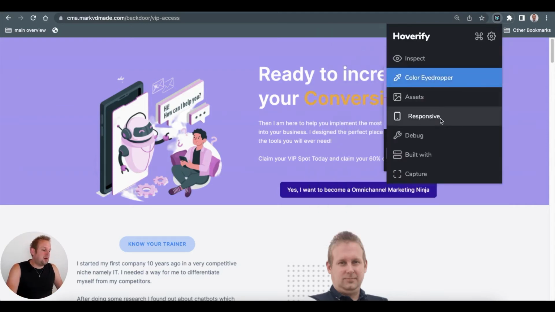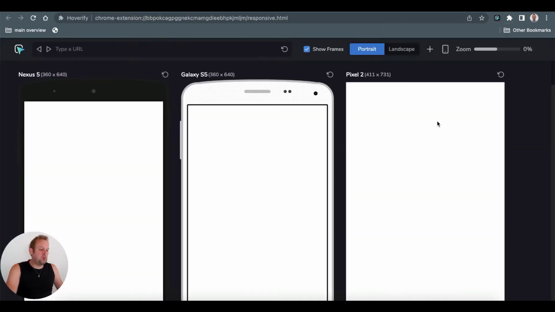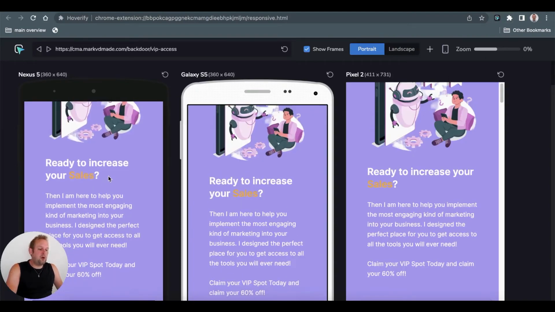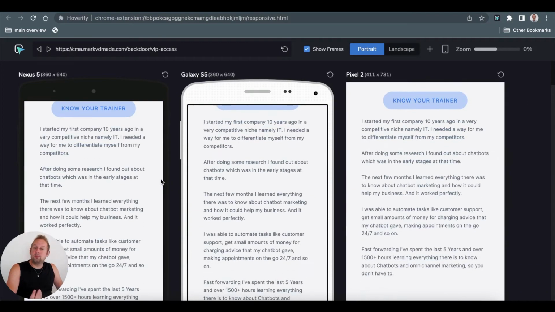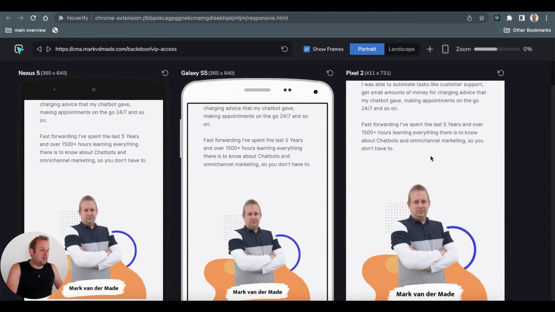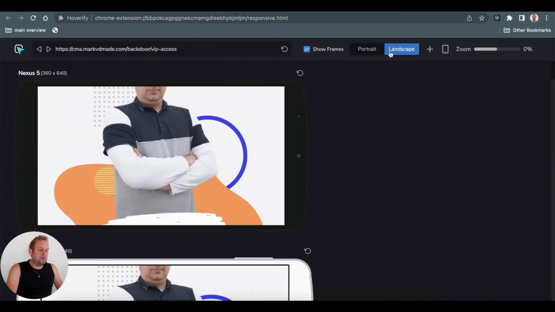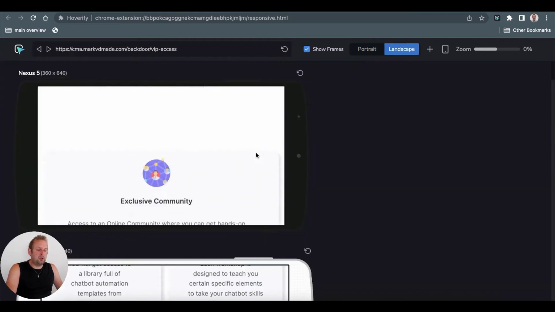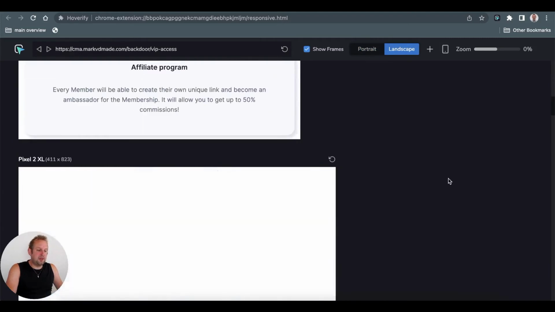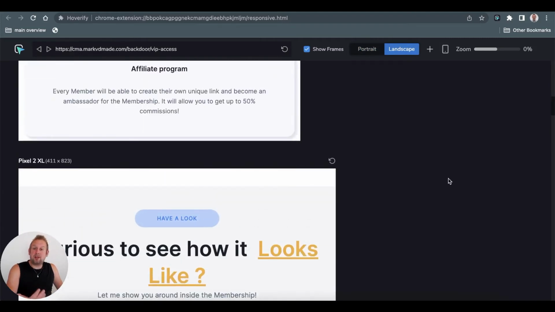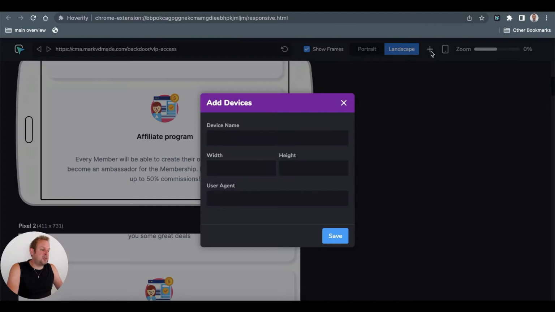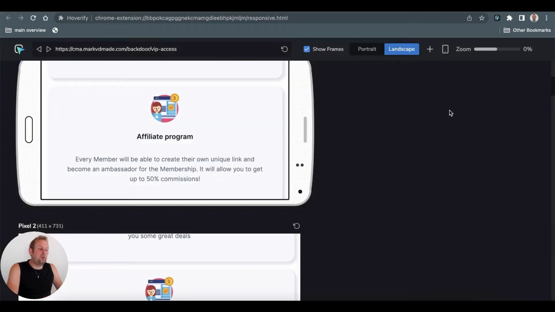The next one is the responsive tab. So if we go towards responsive, you will get an overview of how it looks like on a particular device, right? So you can grab any kind of device. You can also have a landscape mode, as you can see here, just to see how it looks then. And you have different kinds of levels where you can see different kinds of devices, where you can see different kinds of outcomes. You can also press the plus sign, and from here you can give your device a name, a custom width and height, and a user agent, and then this device will be added as well.